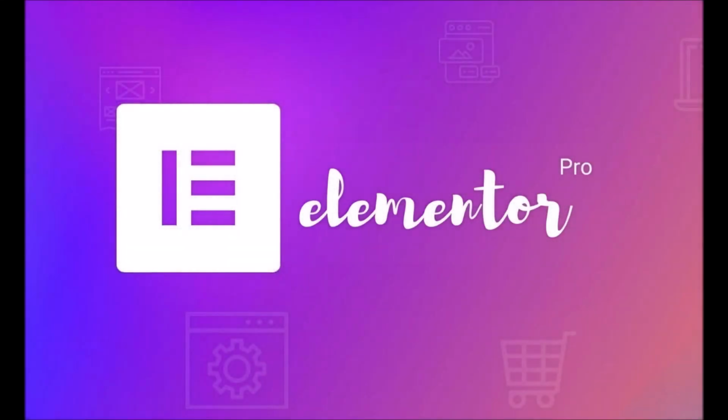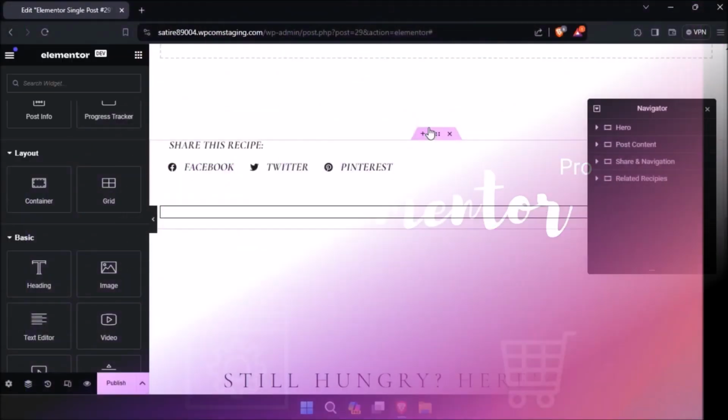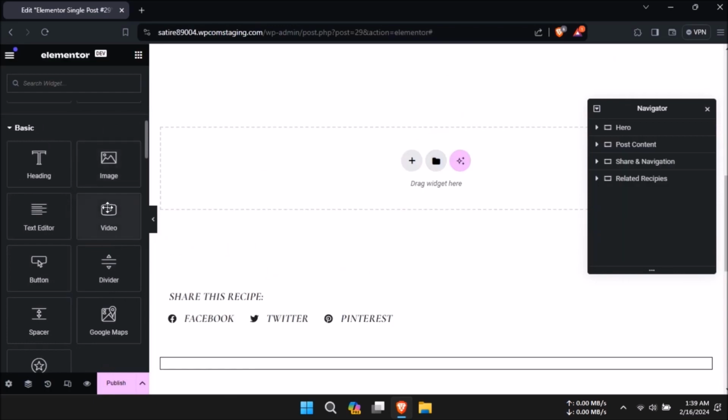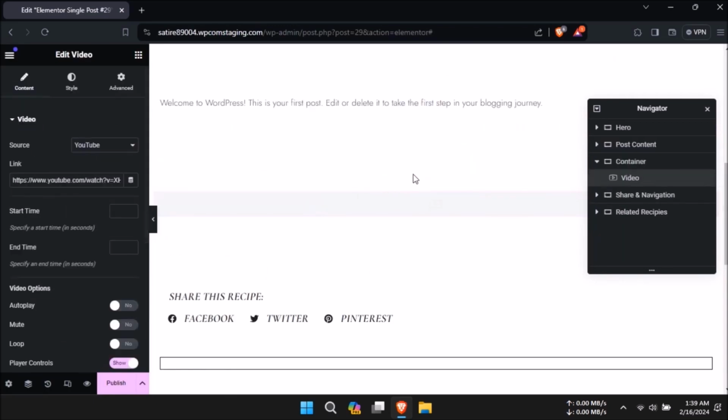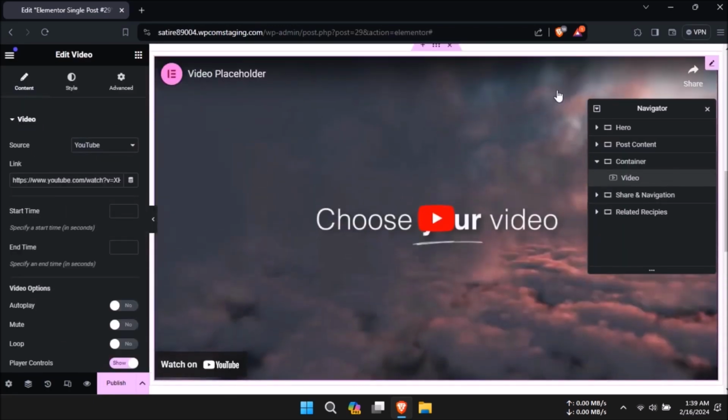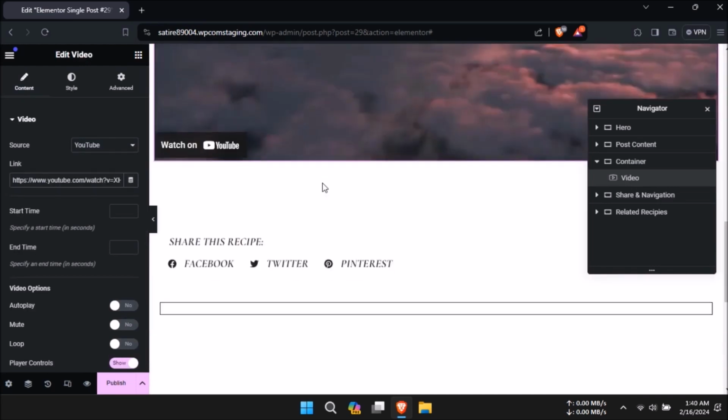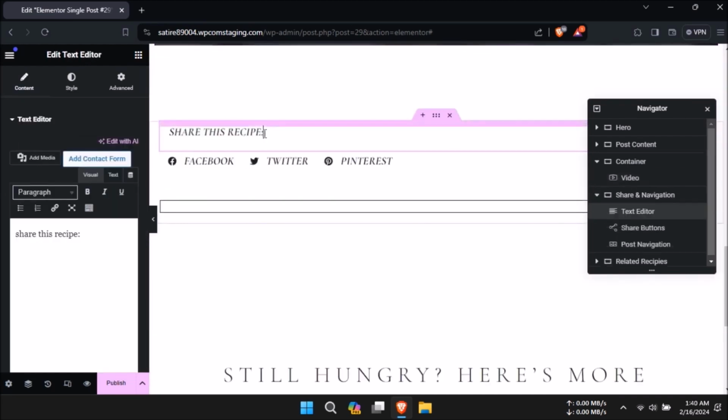What is Elementor? Elementor is a popular drag-and-drop page builder plugin for WordPress websites. It allows users to create and customize their websites visually without any coding knowledge. Here are some of its features.